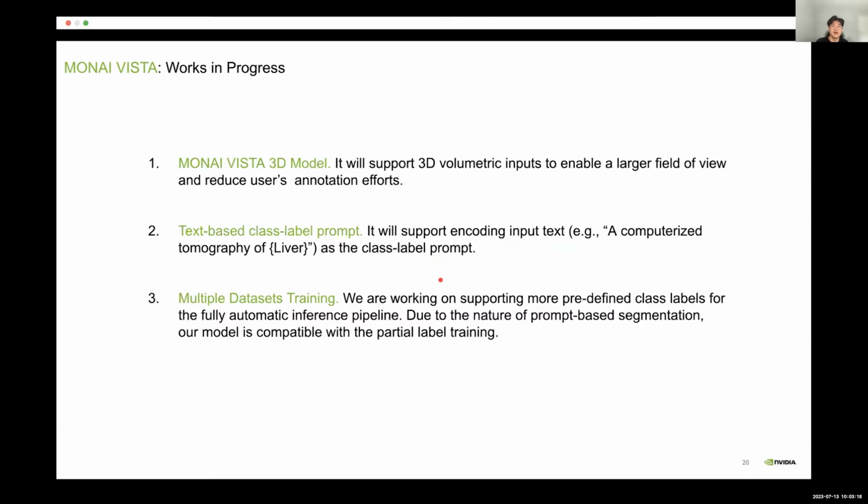We are also working on supporting more predefined class labels for the automatic inference by training the model on multiple datasets. It will give the model a stronger ability to generalize to more predefined classes. And due to the nature of prompt-based segmentation, partial label training can be easily applied to different datasets.